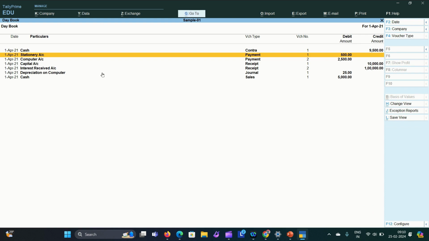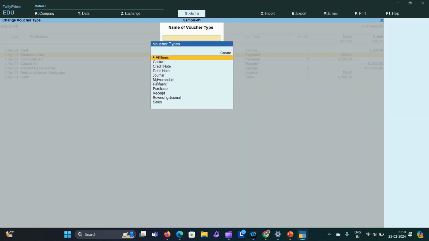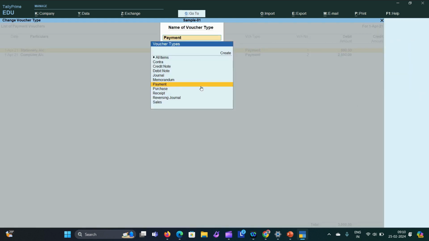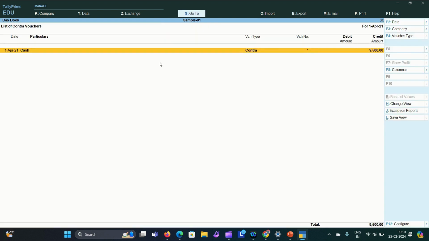So how do you view a particular voucher type? If you want to view a particular voucher type, you can click the voucher type. For example, I want to see the payment voucher. You can see the payment vouchers alone. In payment vouchers, you can see voucher number 1, voucher number 2, and so on. If I want to view the contra vouchers, you can press F4 once again and select contra voucher. You can see the contra vouchers alone.